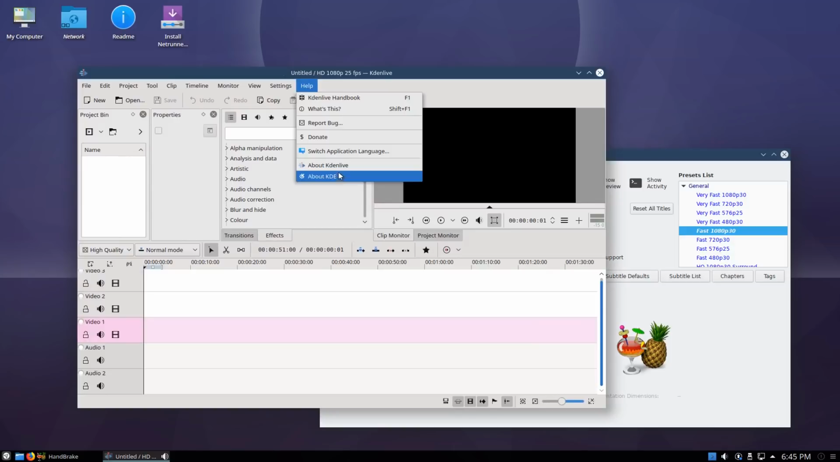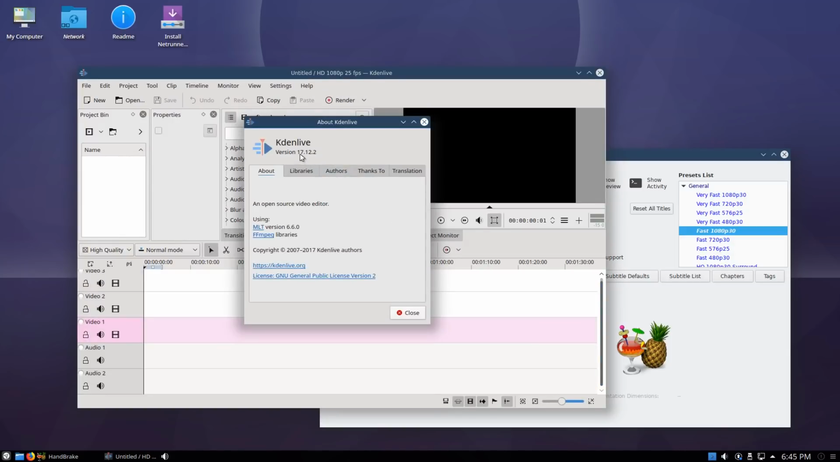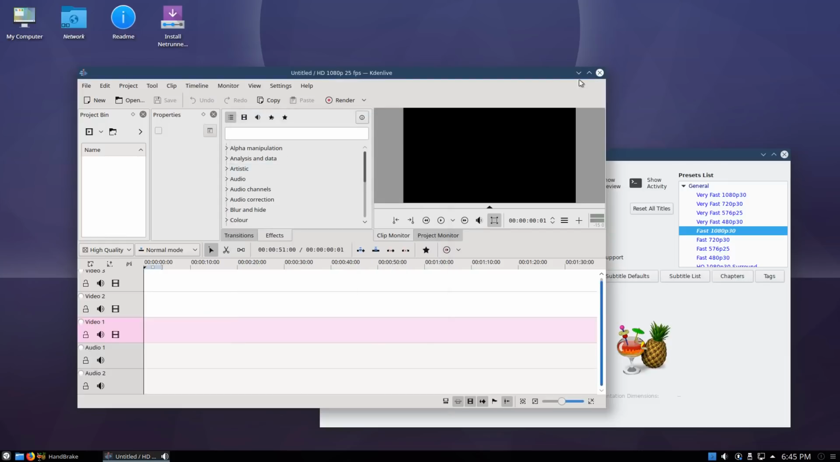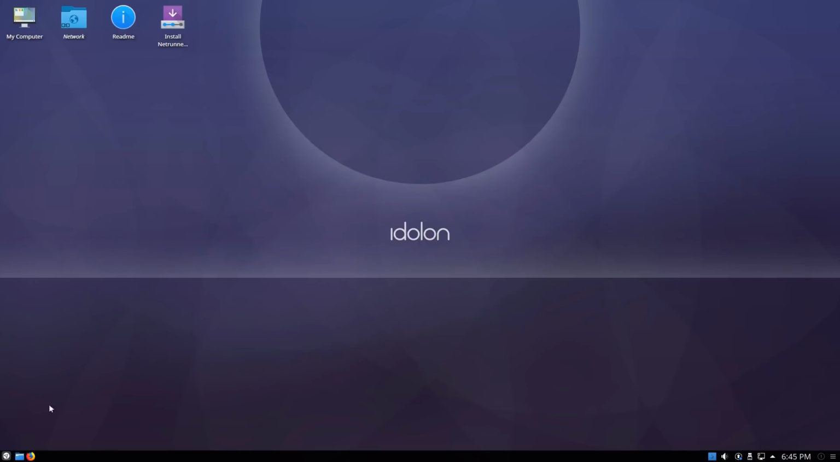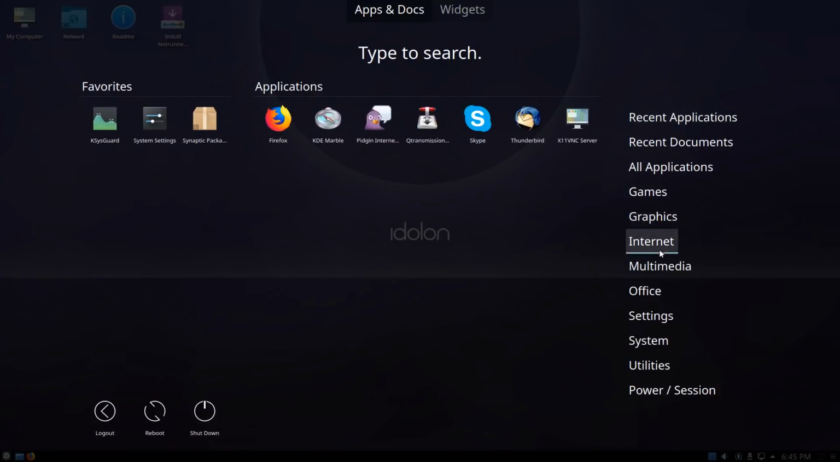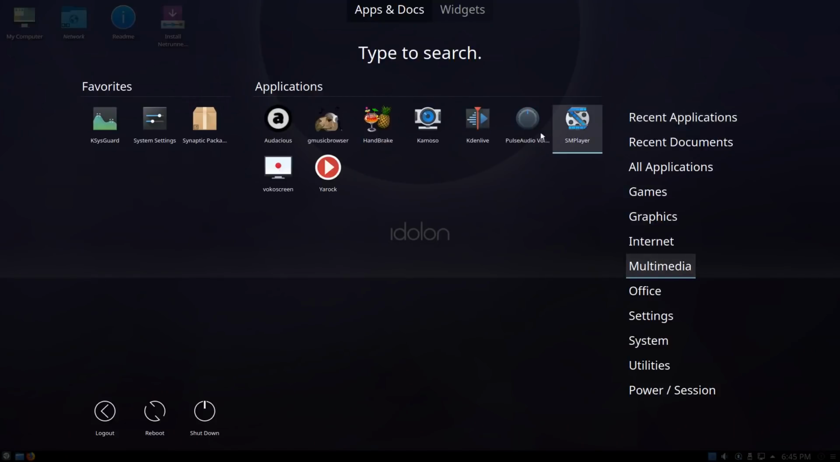What version is this? So this is 17.12, so not too bad. It's not the newest, but the newest is 18.04, obviously. I like that that's included. That's really, really neat. Multimedia, what else do we got here? It's PulseAudio, yeah, rocks.